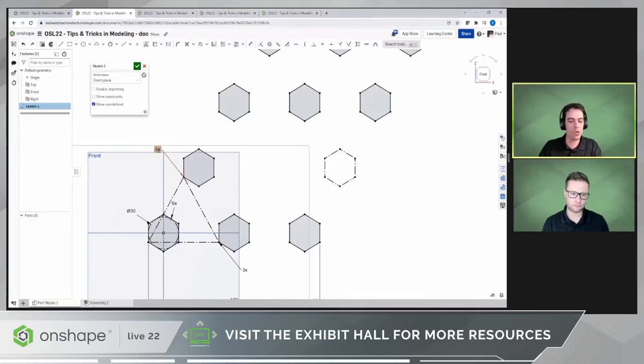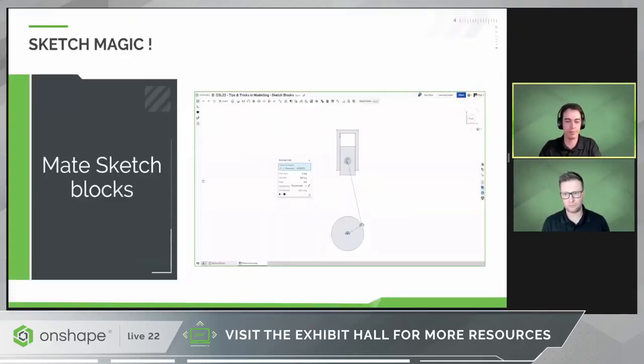So what I want you to remember here is that the sketch pattern command is very flexible, and you can really tweak it to perfectly fit your design intent. All right. So let's move on to our next tip.